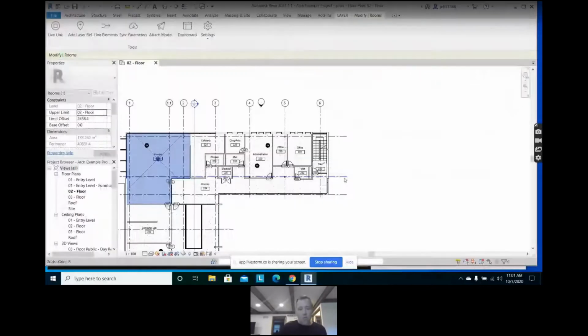So let me share my screen here real quick. All right. So I'm going to pull up my Revit model first.